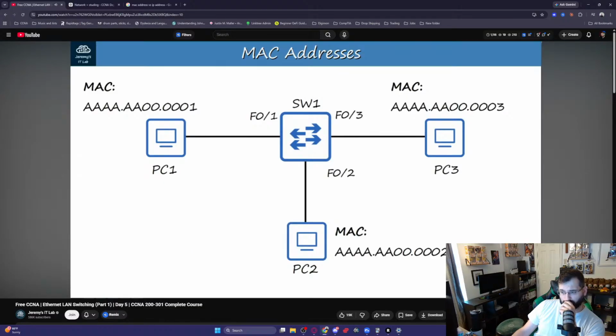The OUI, or Organizationally Unique Identifier, which is the first half of the MAC address, is AAAAAA for each device. So we know that these PCs are all from the same maker. The second half of the MAC address of each device, however, is different for each PC. The second half identifies the device itself.